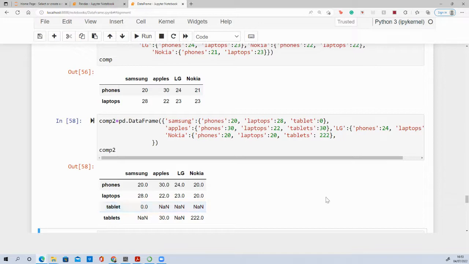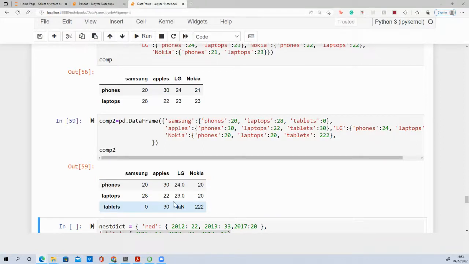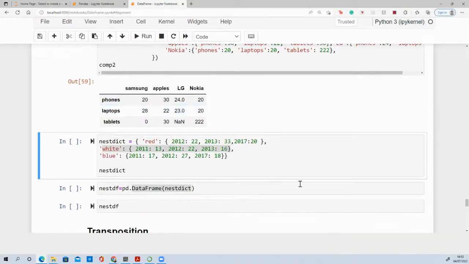And that's how it works. So actually, I made a mistake. We want to create a new column. I just want to put a 0 there, and you have the 0. There is no tablet here, so it puts NaN. Okay. Let's create another one.